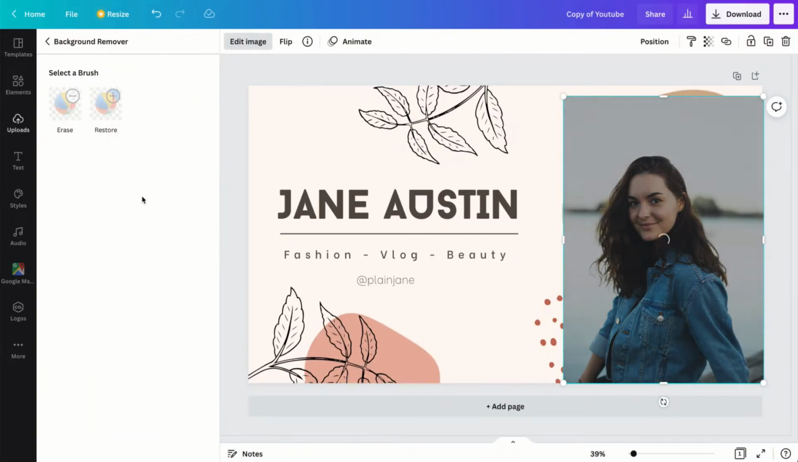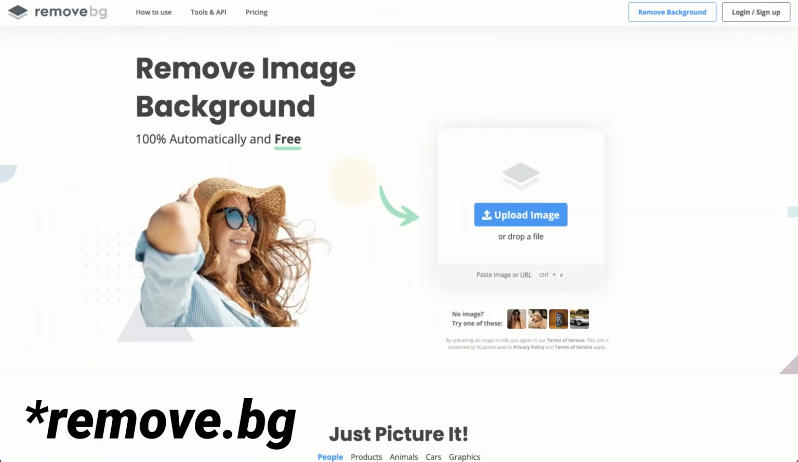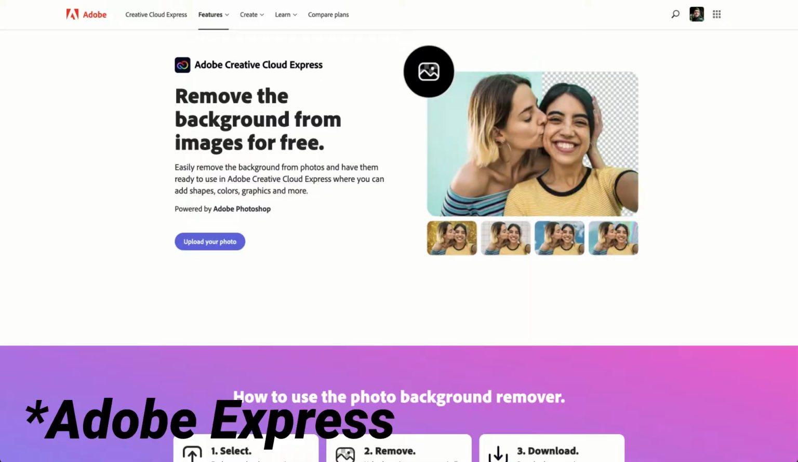If you need to make a cutout image, there is a background removal tool built right into Canva Pro. Otherwise, a couple of alternatives are background.bg or Adobe Elements. You can find links to both in the description down below.